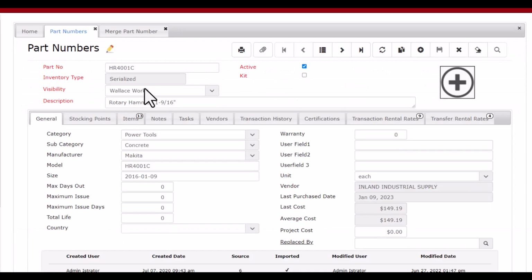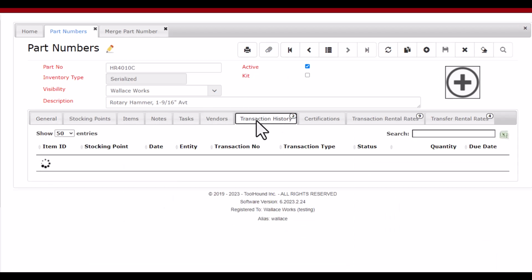We can see that it has 13 items associated with it and a lengthy transaction history. If we look at the more specific one, there are no items associated with it and a small transaction history.